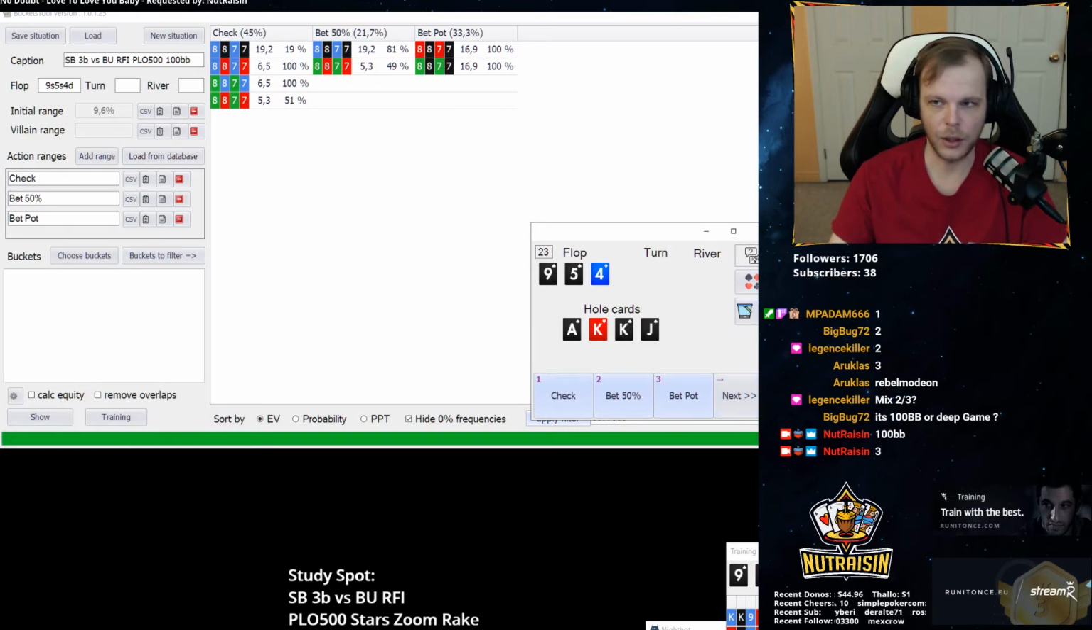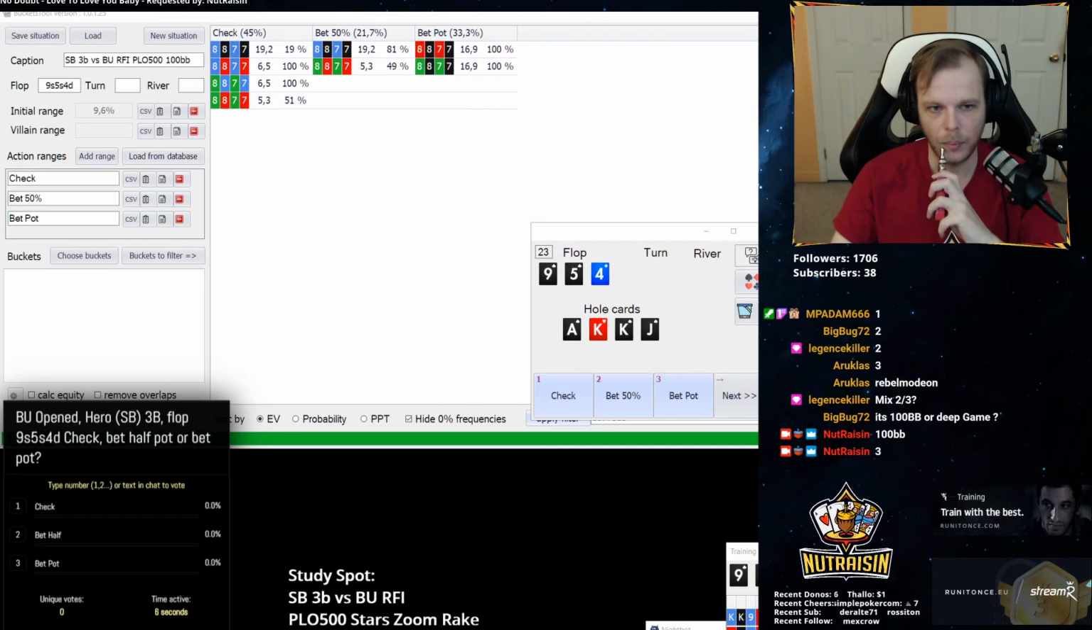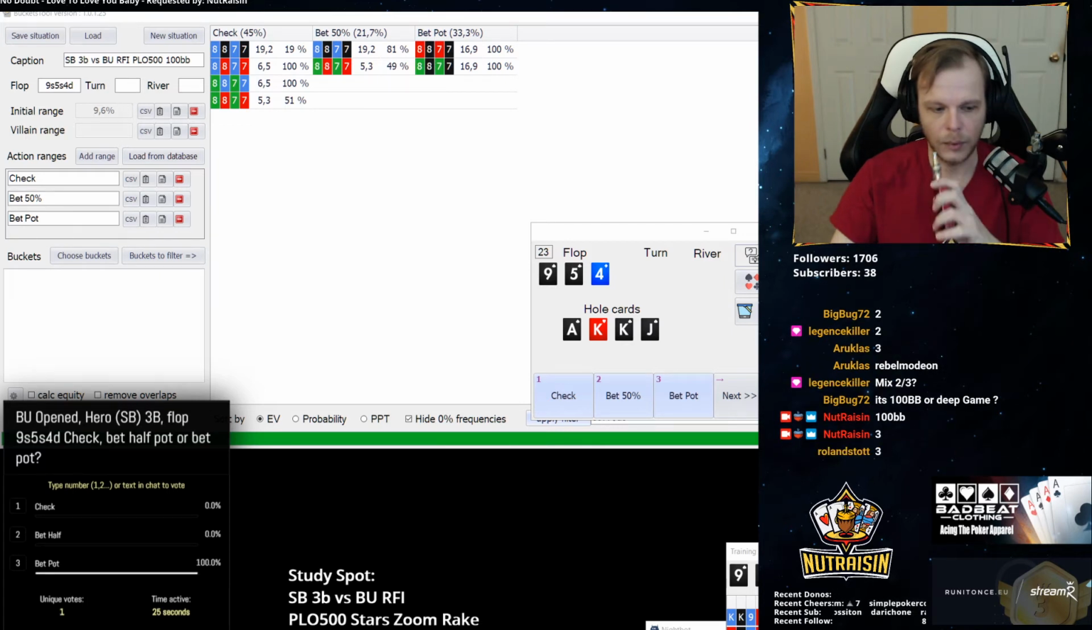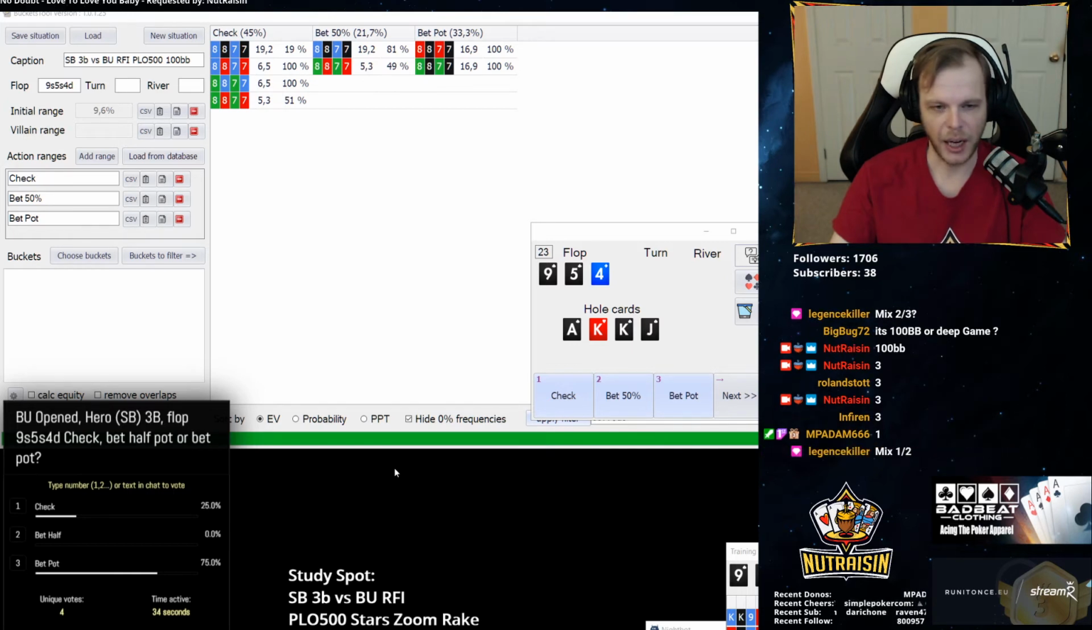Ace, king, king, jack here. 3 spades, blocking the second nut flush draw as well. Yeah, so for the record, I'm going to go with the pot size option here as well. Get it in if you get raised. Pierre, I'm checking this one.